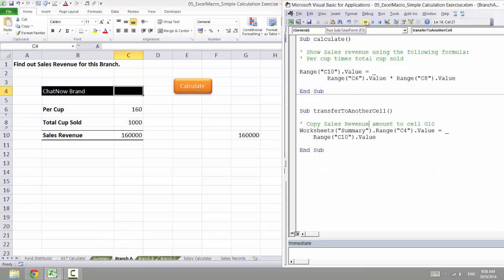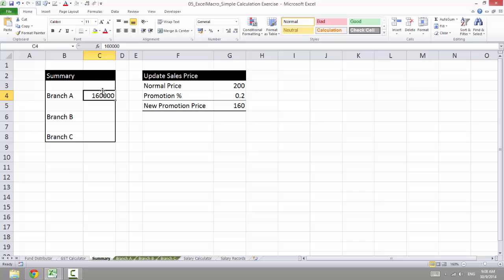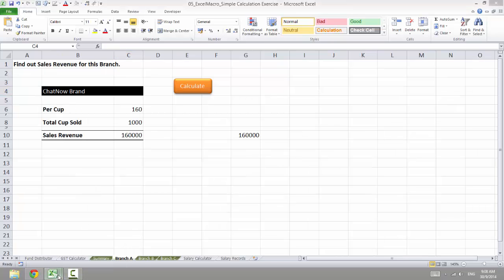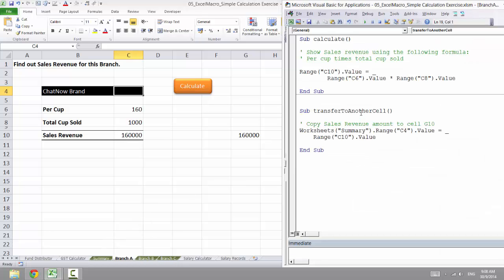Now I'm going to run this code once. Notice that this time it doesn't show on the C4. So where does this value come from? Let's check on summary. Notice that it has the value in C4. Now that is how you transfer a cell value from one worksheet to another worksheet. So let's just update this in worksheet summary.